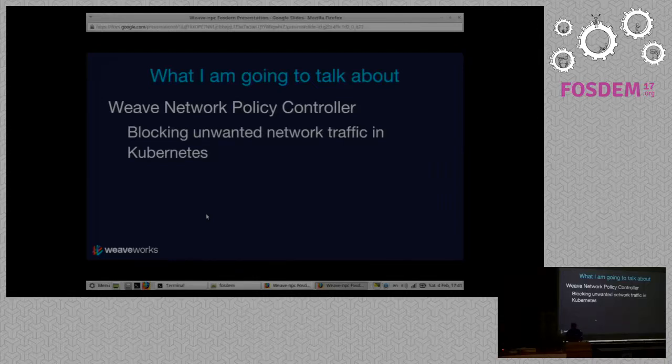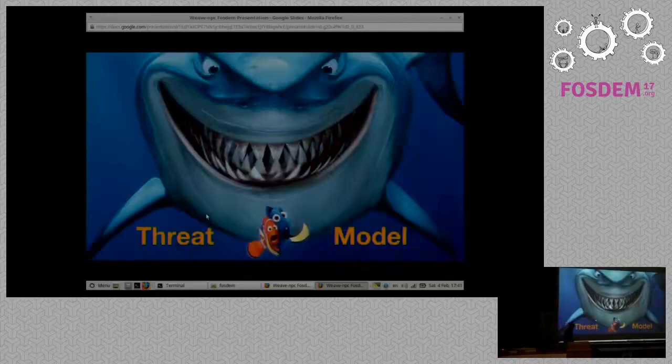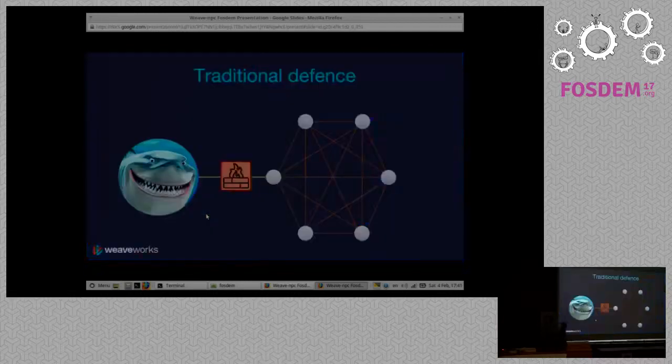Okay, so this is some kind of security talk. So we have to have a threat model. So this is my threat model. The big guy is very big and very angry, and is coming after you. So what do we do? We have our threat on the left-hand side. We have our network on the right-hand side. And we put a firewall in between them. That's how we keep them out.